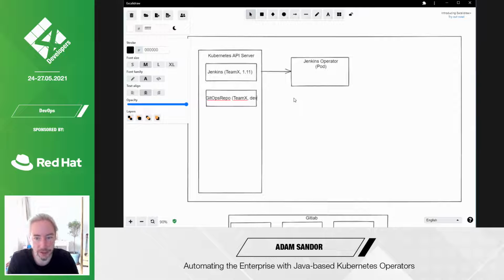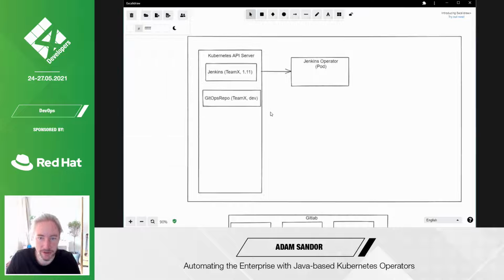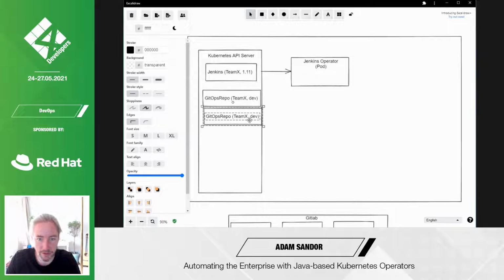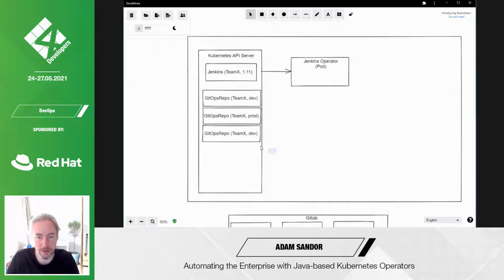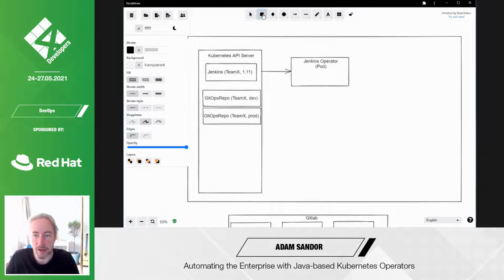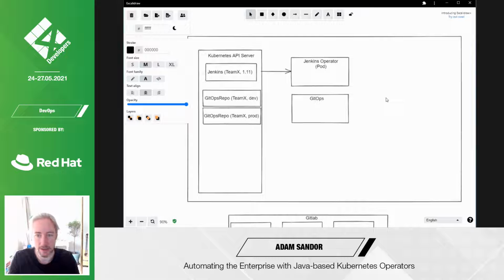With the GitOps repo, we need to create a dev GitOps repo. And actually not just that, of course. So we need GitOps repos for team X, dev, staging, prod. Okay, let's just draw the dev and the prod here, because we'll be running out of space again. And of course, again, we know the pattern by now. We will need a GitOps repo operator, which will again be a pod.